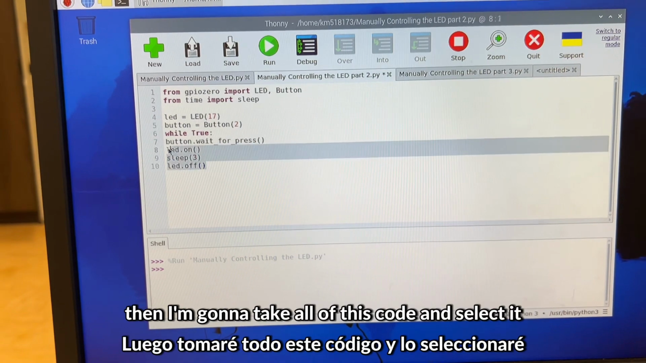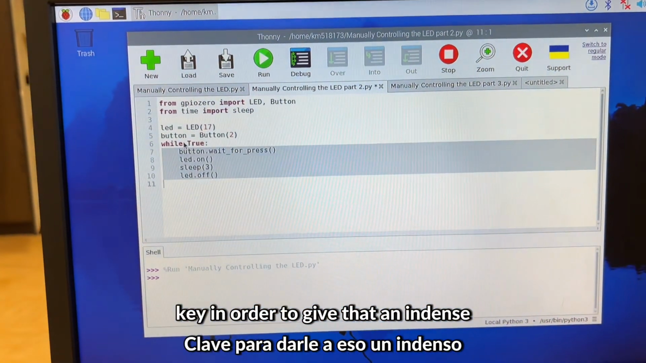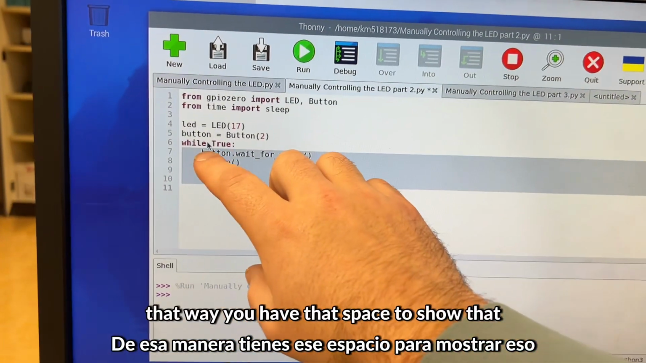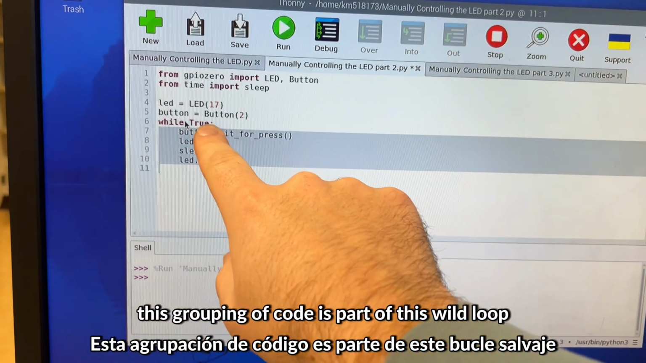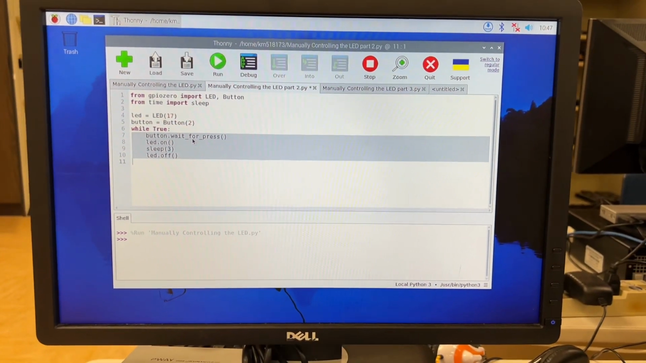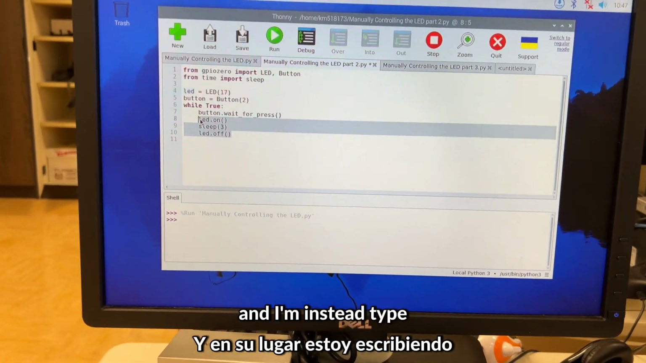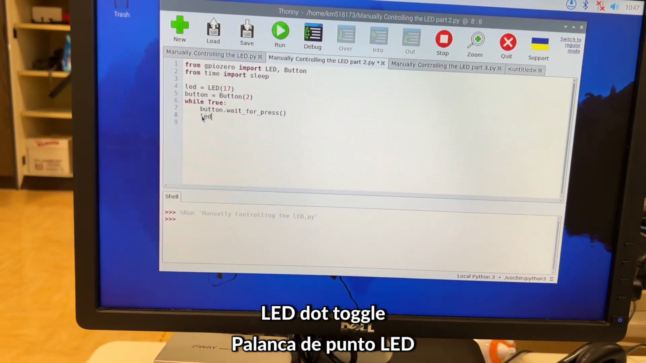Then I'm going to take all of this code and select it, and I'm going to hit the tab key in order to give that an indent. That way you have that space to show that this grouping of code is part of this while loop. So we have button wait for press, and then instead of on sleep off, I'm going to get rid of those lines, and I'm going to instead type led.toggle.